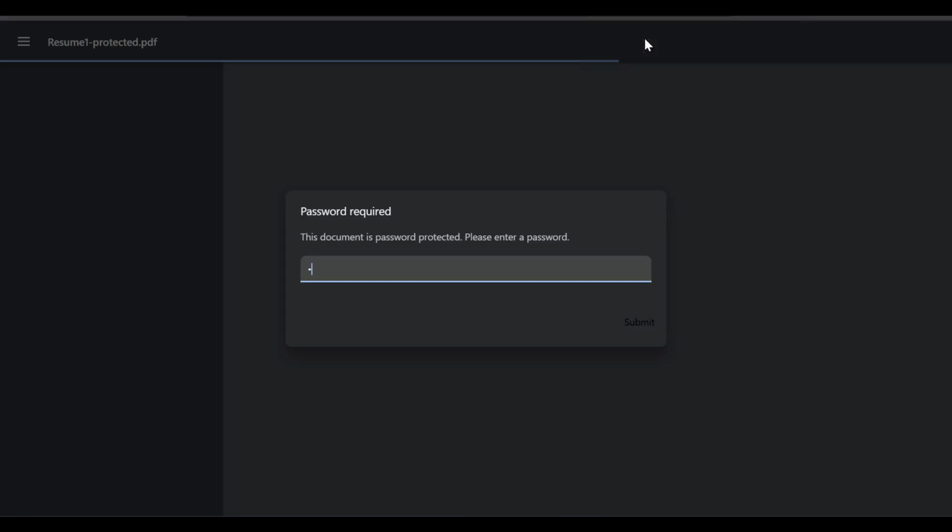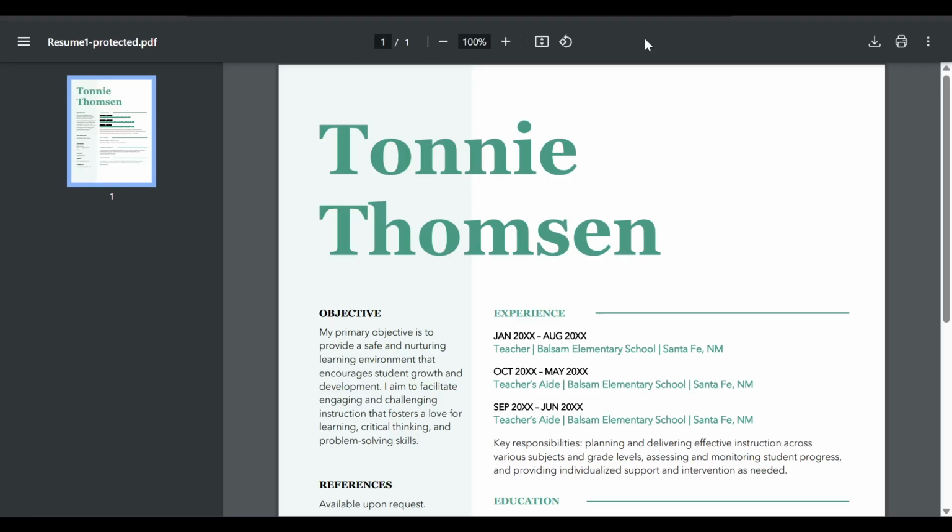So now to open it, it asks for a password, without which access cannot be given. So that's how we add a password to a PDF file.